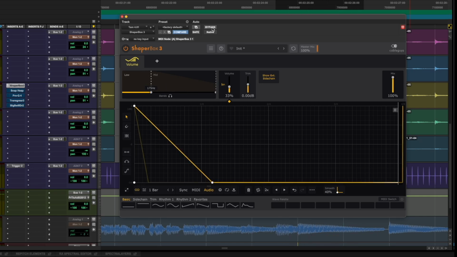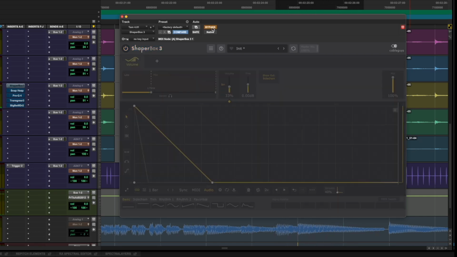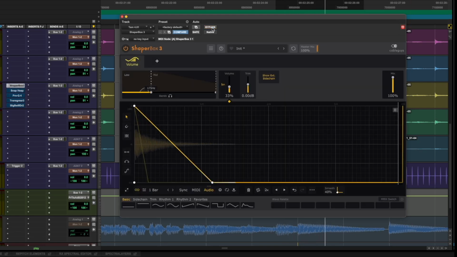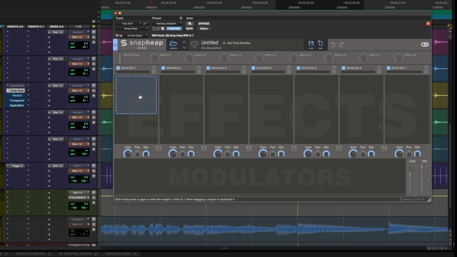Let's bypass it and enable it. Now you can EQ it pretty hard without having the cymbal bleed destructing everything. Another method, and this one is a bit more obscure, use the Snap Heap plugin, insert a filter, find a cutoff.